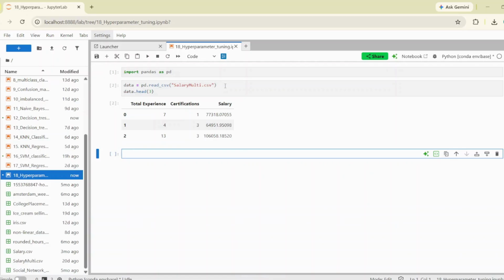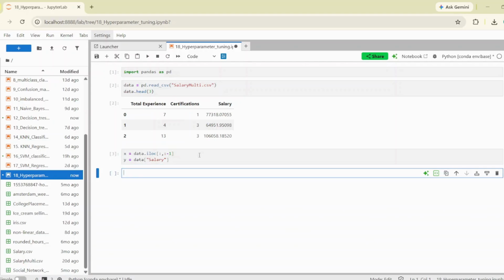Now I will take all the input columns into X and the output column into the Y variable. With data.iloc, I'm saying give me all rows and all columns, but not the last column, minus one, because that is my output column. I will take the output column into Y: data salary. Now my data is divided into input and output.